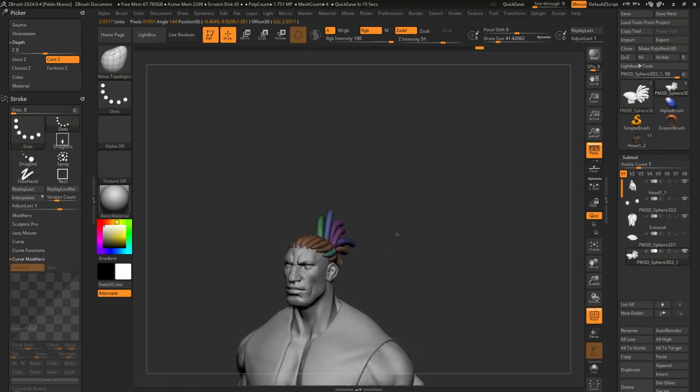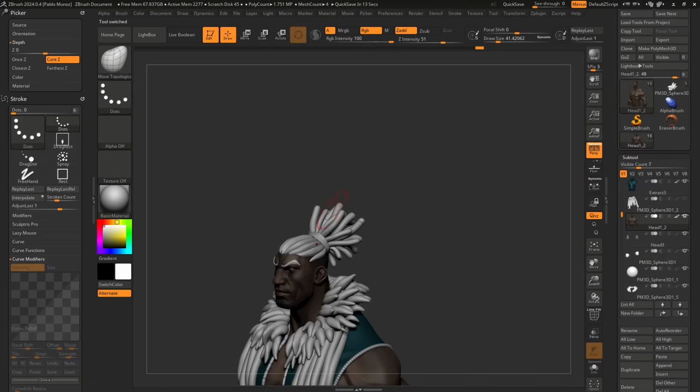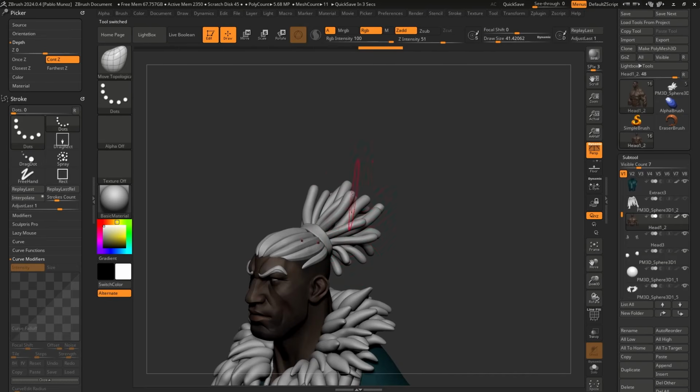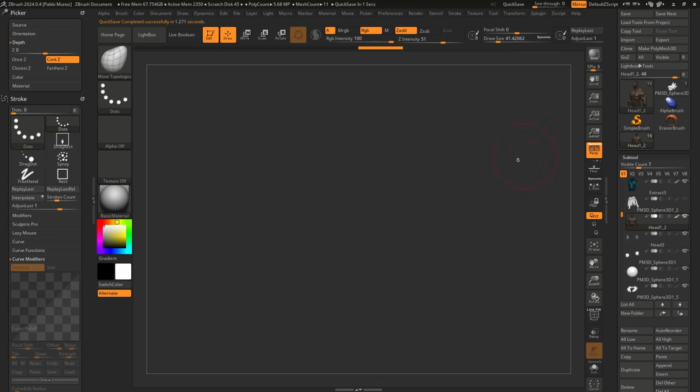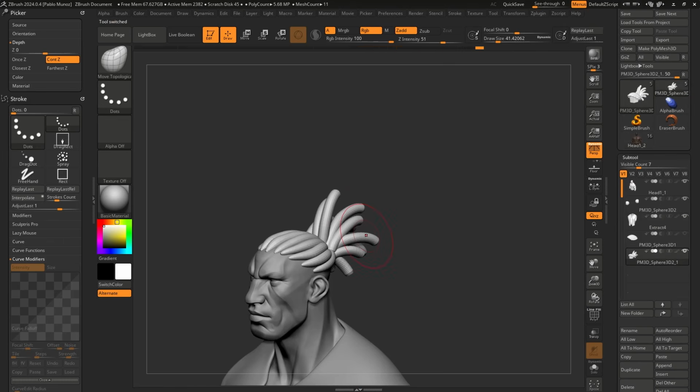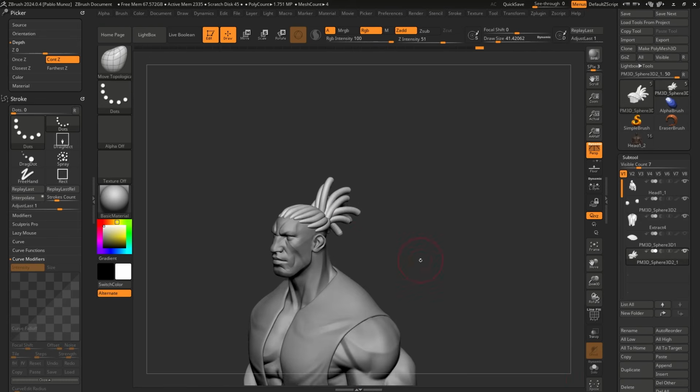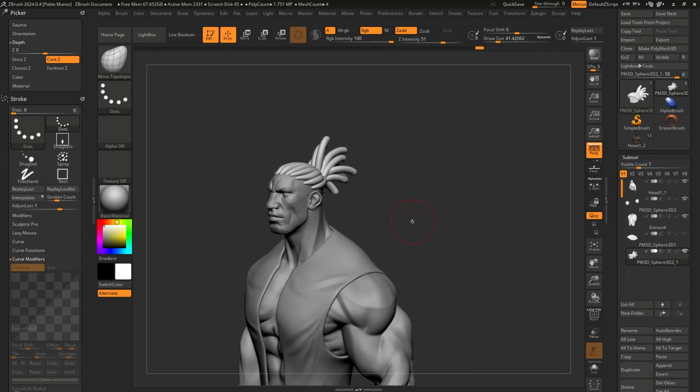So this is the same technique that I followed to create all of these dreadlocks. And of course, this one has subdivision, and I adjusted the thickness of all of those. But the process is exactly the same. All right, so I got ahead of myself and showed you already how to update curves. But let me show you how you can update the actual curve before you change to a different brush.